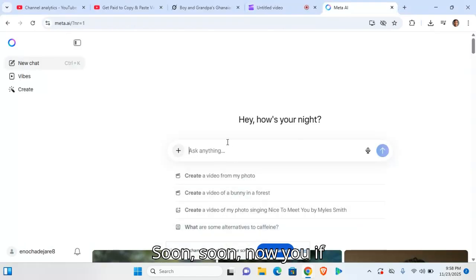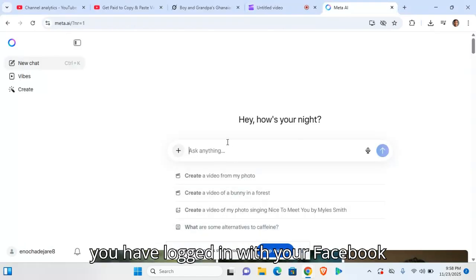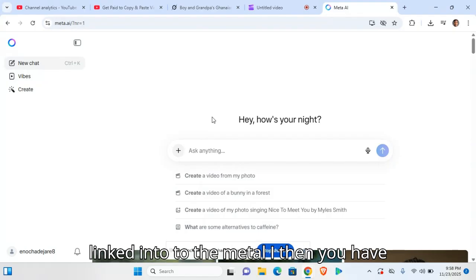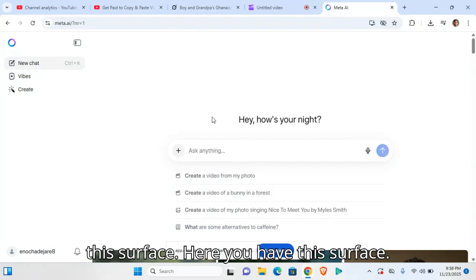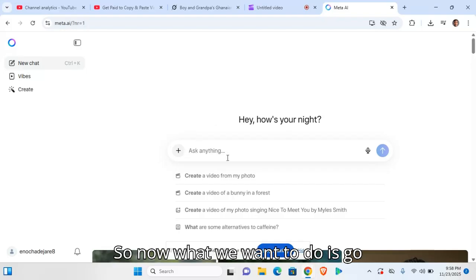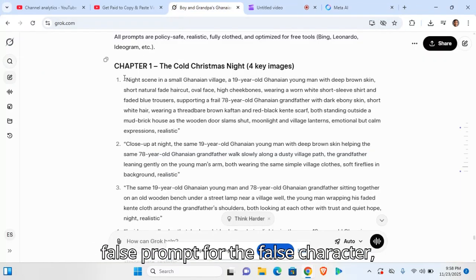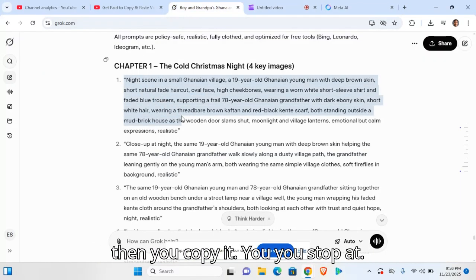So now, if you have logged in with your Facebook account, it might be Facebook or Instagram, just link into the Meta AI, then you have this surface here. So now what we want to do is go back to the Grok AI, then copy the first prompt for the first chapter.